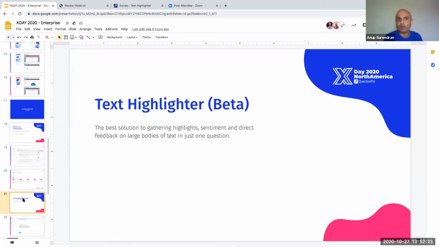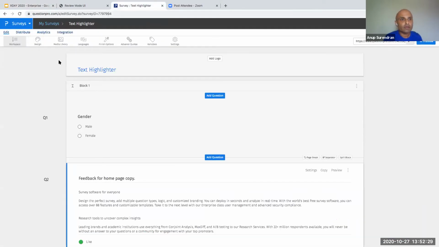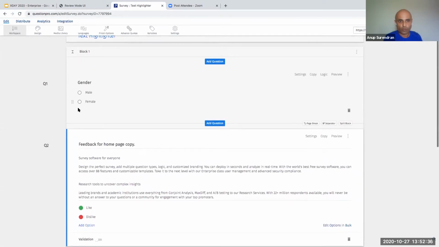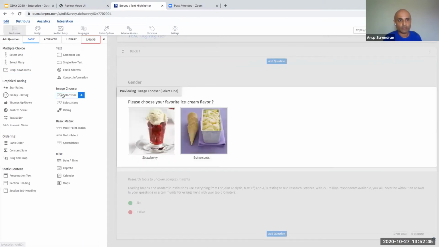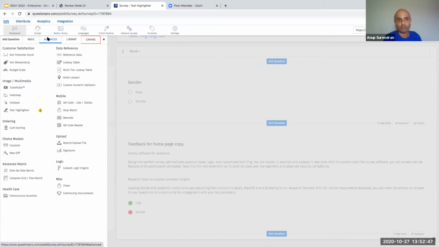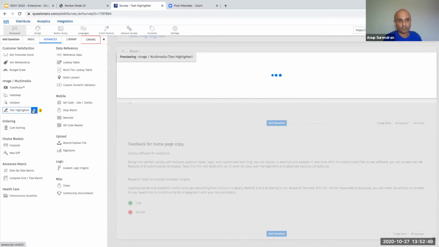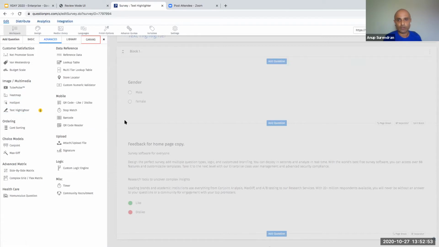The next feature I'm going to talk about is the text highlighter. I will go into that right now. I have a survey in my account. This is the survey I'm looking at. And what we have is a new question type, which you can have access to by going to your add question workflow. And it's not underneath your basic, but underneath your advanced question type. And this, as you see, is a beta question, which you can add into your survey.